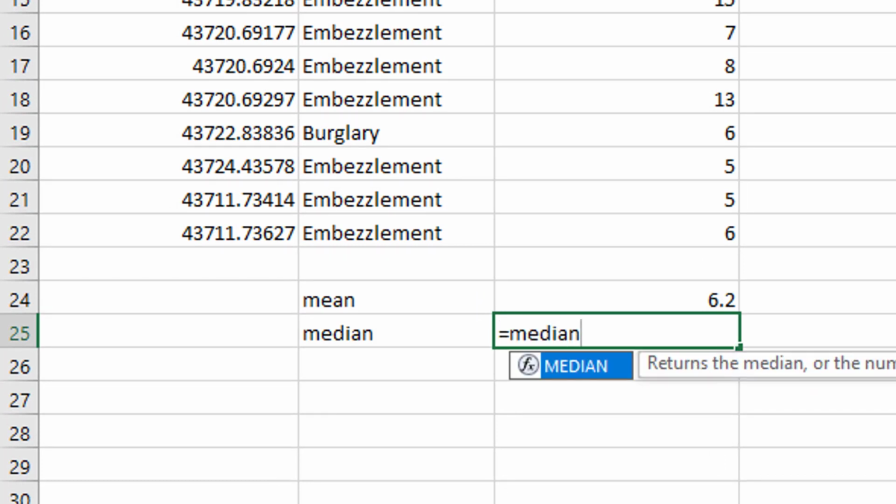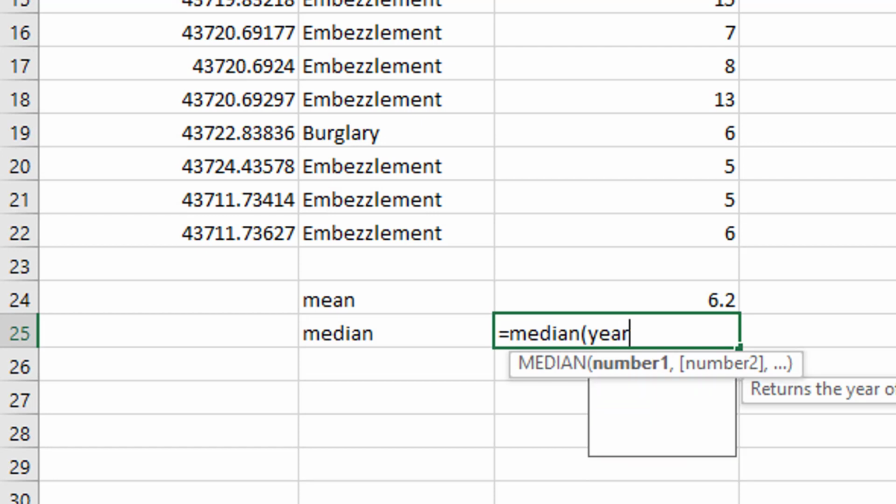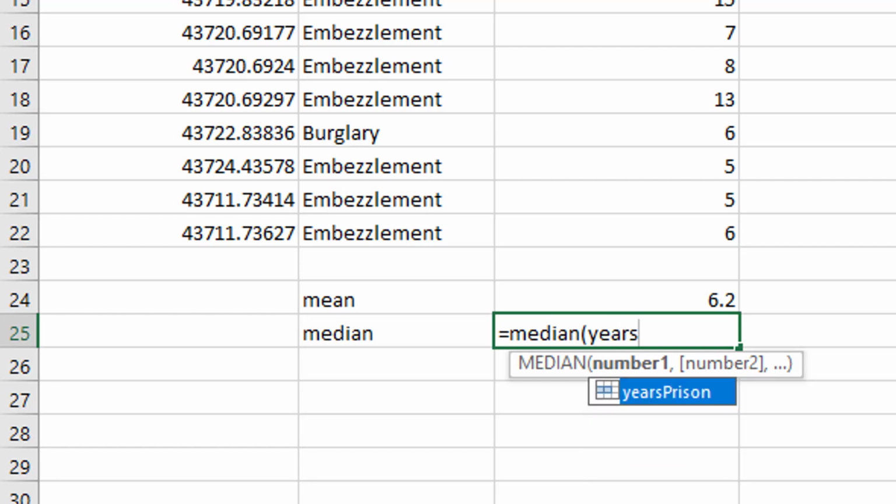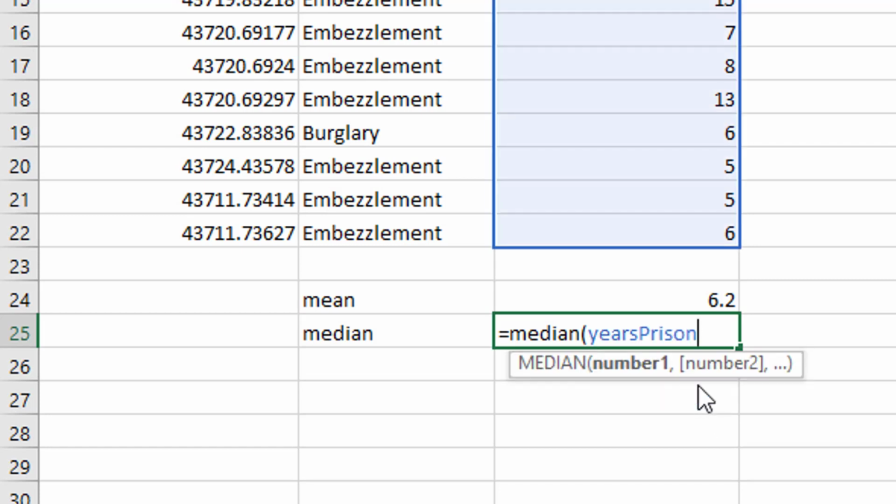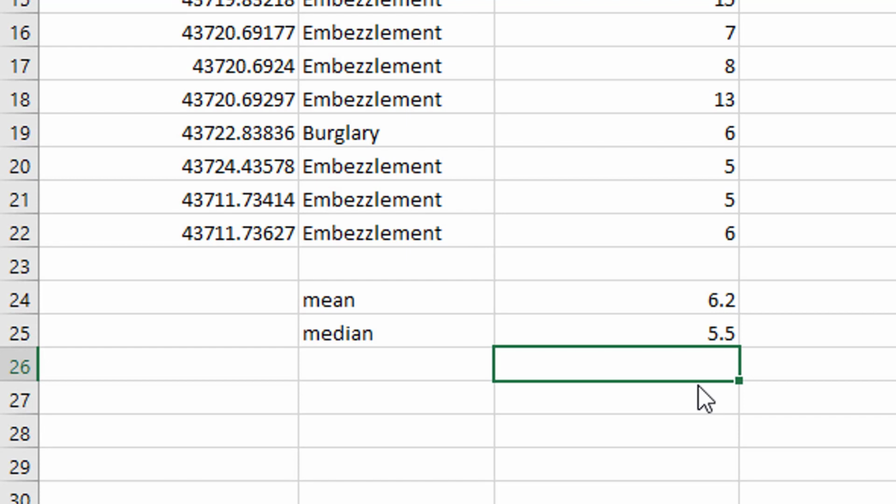Now let's do the same for median. And we'll type in this time years, and you'll see that Excel knows that we're referencing a variable. So we'll just double click that, close the parentheses, and we've got the median years of prison. And you'll notice that in this example, with this particular data set, there's a difference between the two, and I'm going to ask you to explain that later on. Why is there a difference? What does that mean for the shape of the distribution?